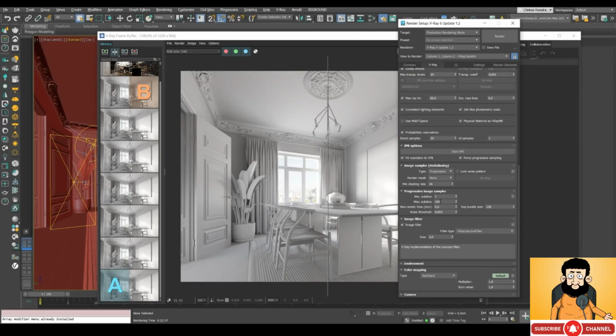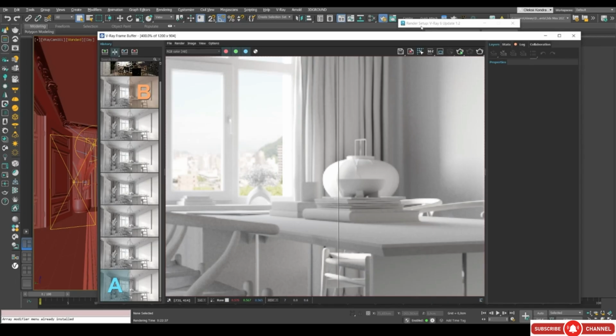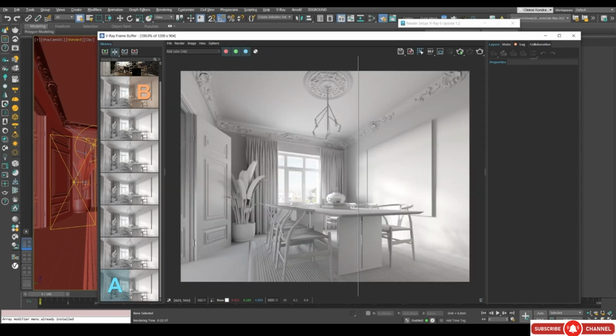Noise threshold, the default value is 0.01. You can lower it as well. By lowering this setting, you can increase render time while getting rid of noise. As for min shading rate, you should increase that. And finally, as for image filter, well, that smooths out the noise. And I don't usually use this filter, so I'll keep it off, all right? Some visualizers like it, I don't. Okay? Well, that was it on render settings in V-Ray.